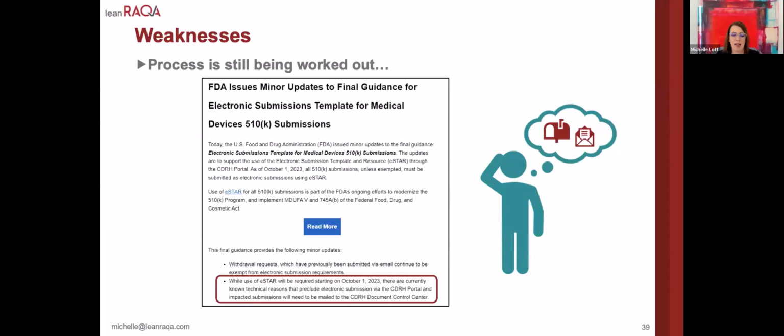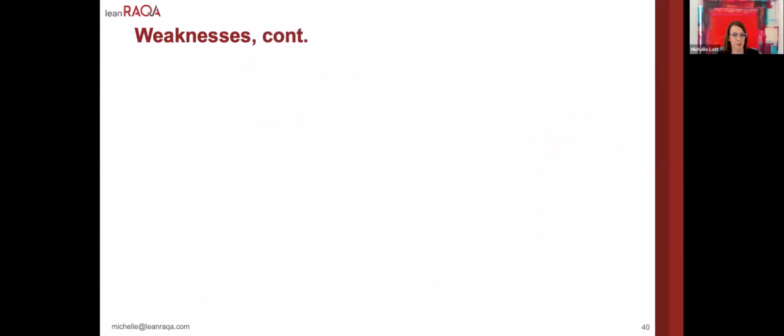This process is still being worked out, because you're supposed to submit the eSTAR through the collaboration portal or communication portal. I can't remember which. But I'd say the FDA kind of broke their own internet here, because even though it was required on October 1, there are known issues with the portal being able to upload some eSTARs, and in those cases, you have to send them in on a flash drive like the old days of eCopy. And you've got to send those to the Document Control Center instead of through the portal.